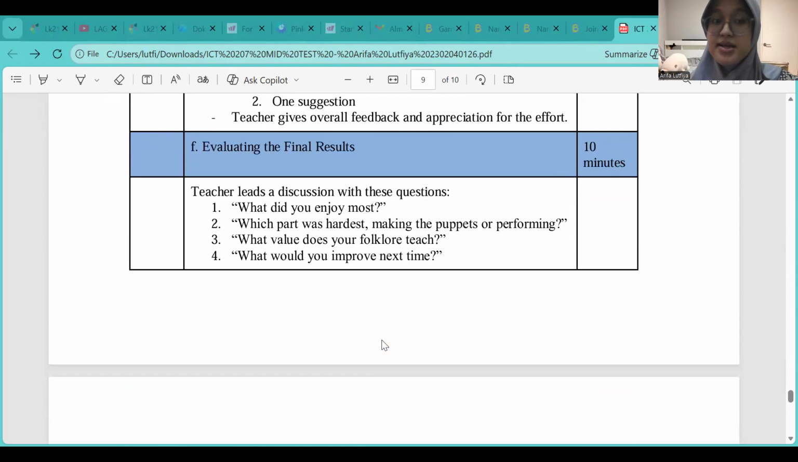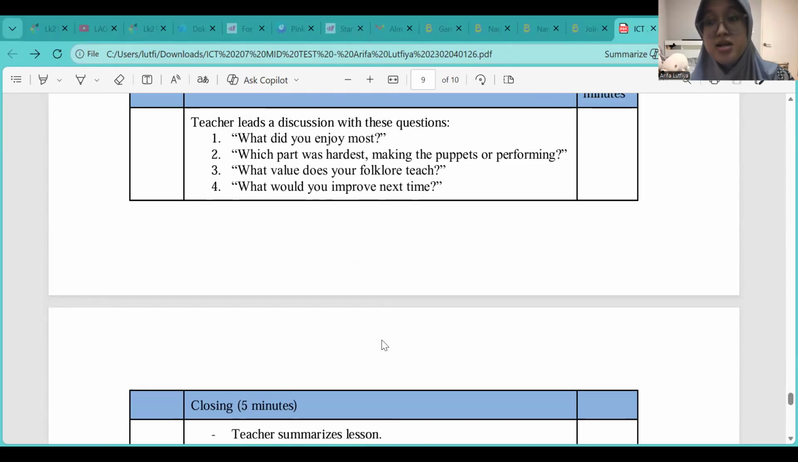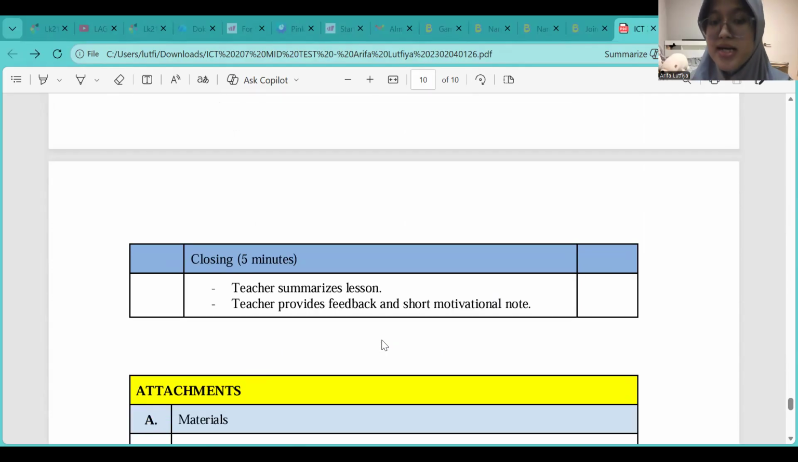And then the last one is evaluating the final results. The teacher leads a discussion with these questions. The first one is, what did you enjoy most? Two, which part was hardest, making the puppets or performing? Three, what value does your folklore teach? Four, what would you improve next time? And then after that, I will close the class. The teacher summarizes the lesson and provides feedback and a short motivational note for the students.